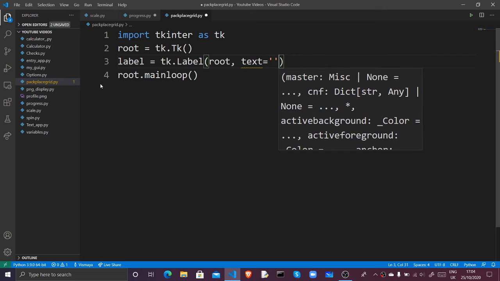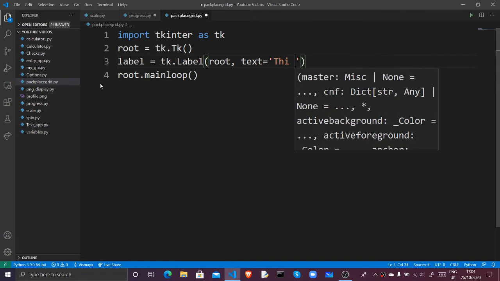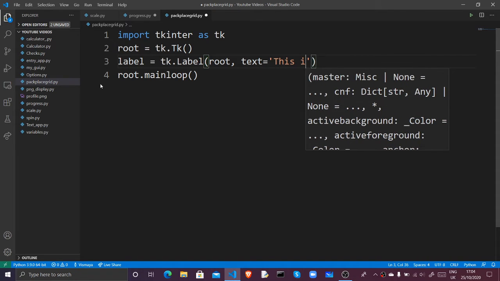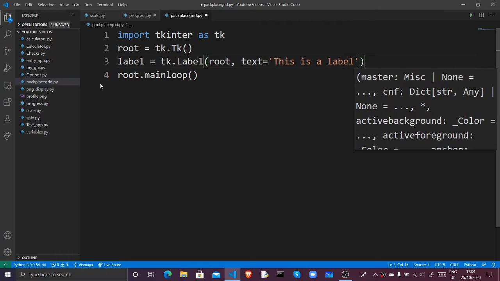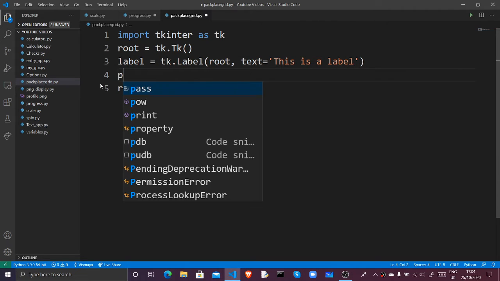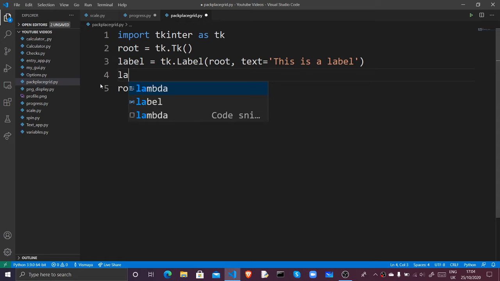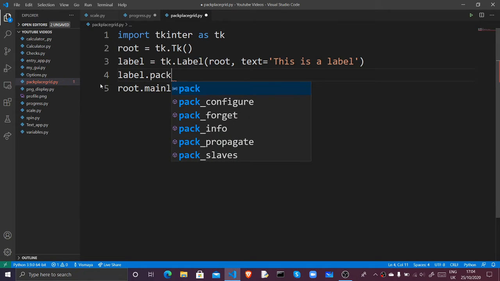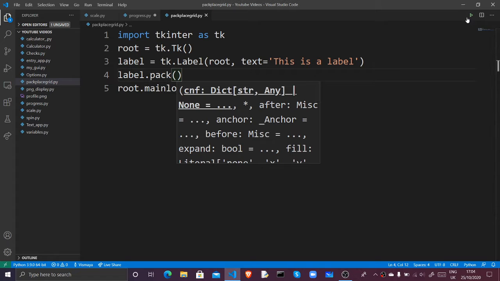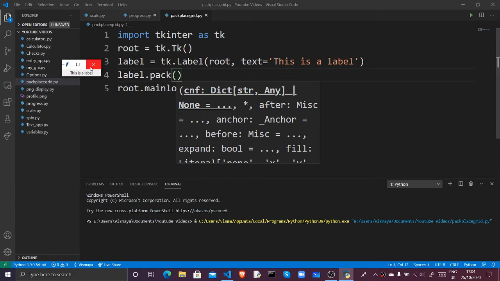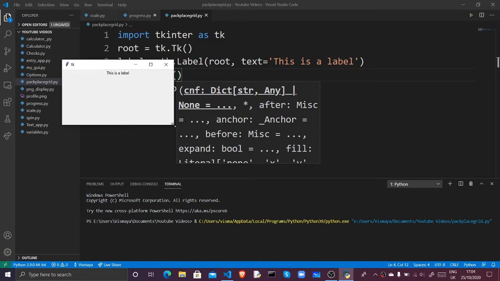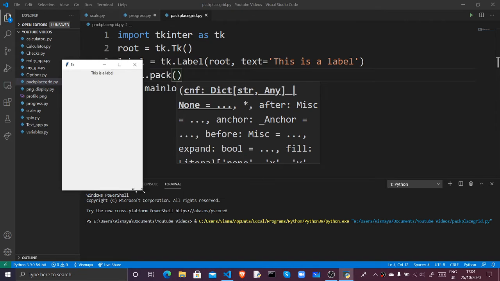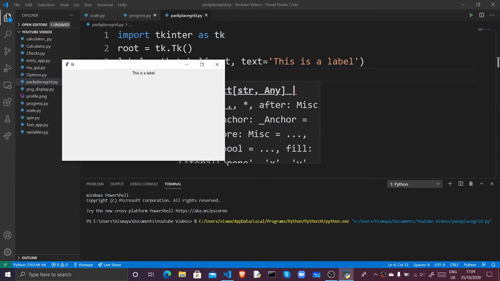text. Let's keep it as this is a label, exactly what you've done in the first video. When I say label.pack, I do this. As you can see, it's sitting in the center, top center by default.